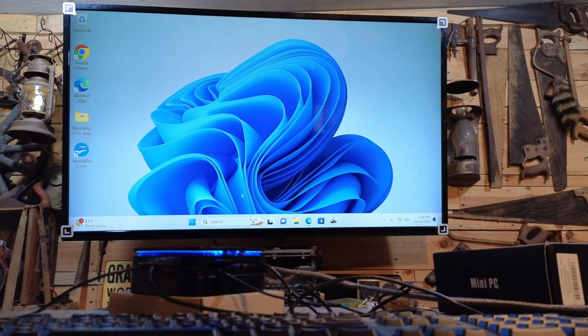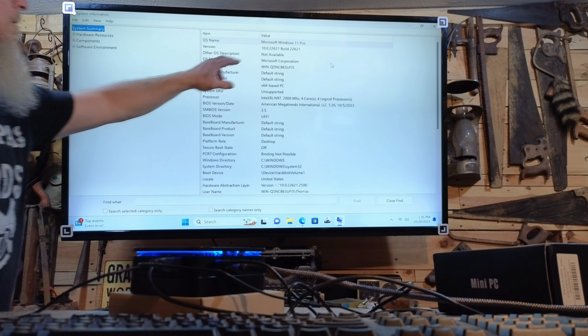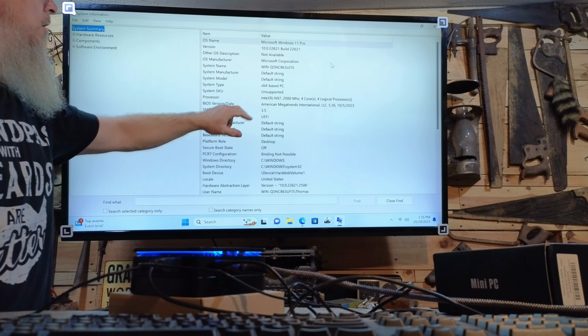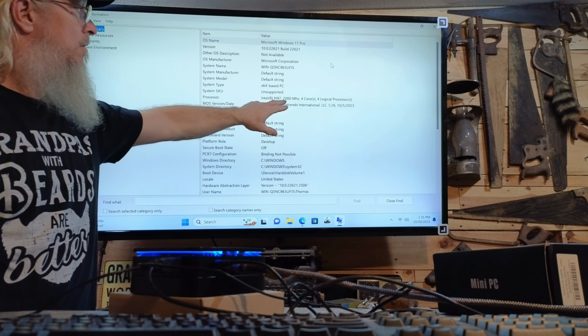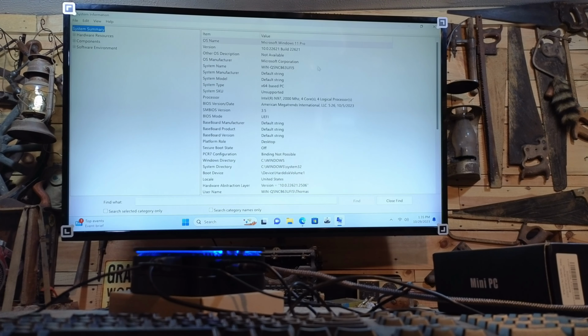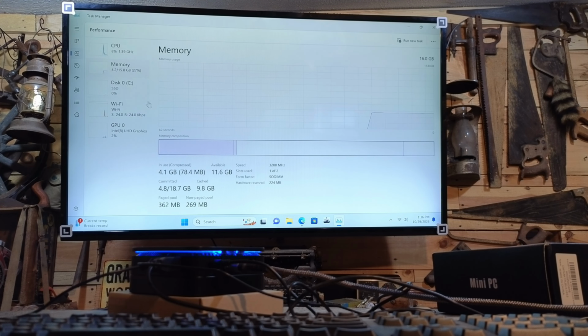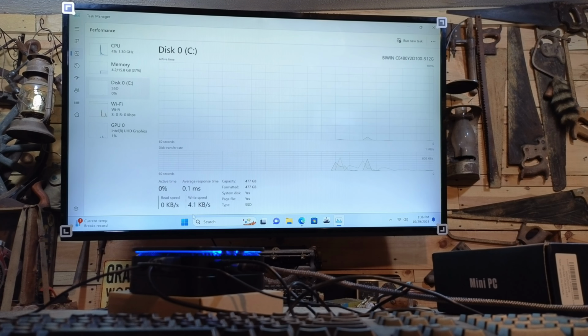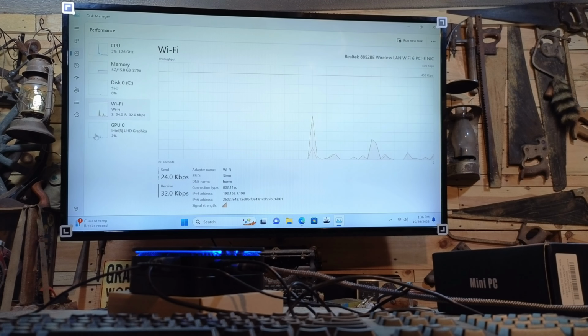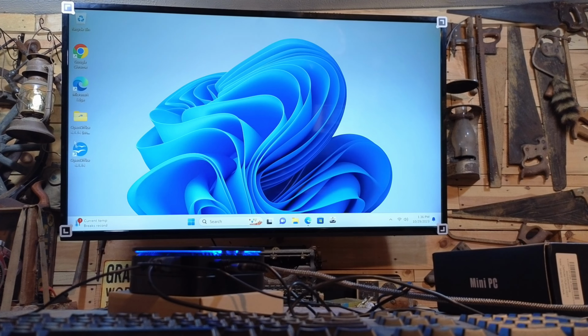It's running good. Let's start with system. Here you go, we've got everything you need to see right here. We've got Windows 11 Pro, which is really good. Intel N97, 4 cores, 4 logical processors. Really awesome. So there's the processor, and here's all the information on that. Memory, 16 gigabyte, all looks good. And then the disk, the SSD, the Wi-Fi, and the GPU. All looks pretty good.